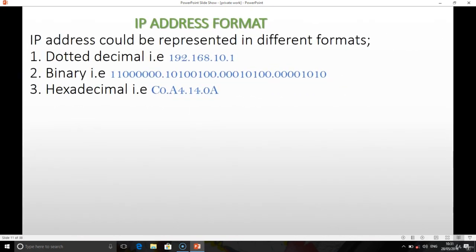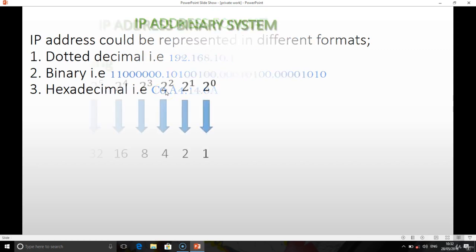IP address formats. An IP address could be presented in different formats. We have the octet decimal, which is this you are seeing here, the binary format, which is this in binary format, and hexadecimal. So we'll be considering how to convert binary into dotted decimal, decimal into binary, and into hexadecimal.